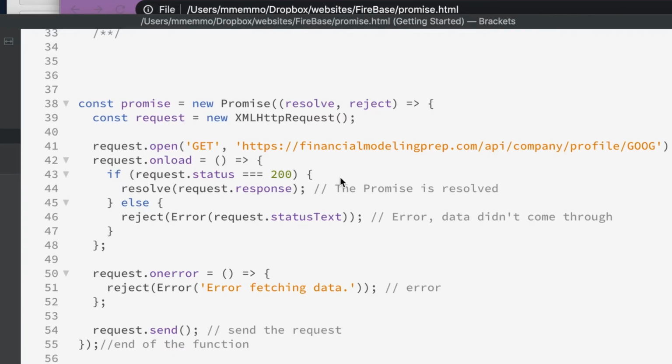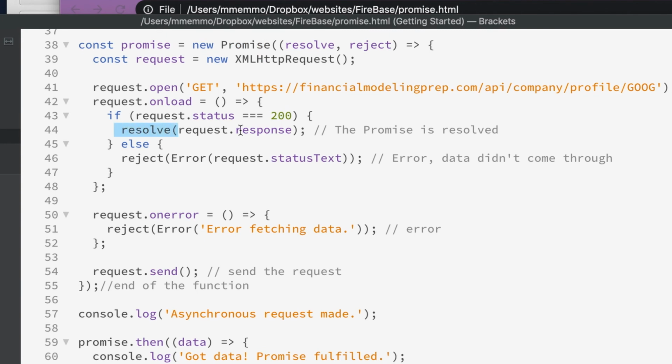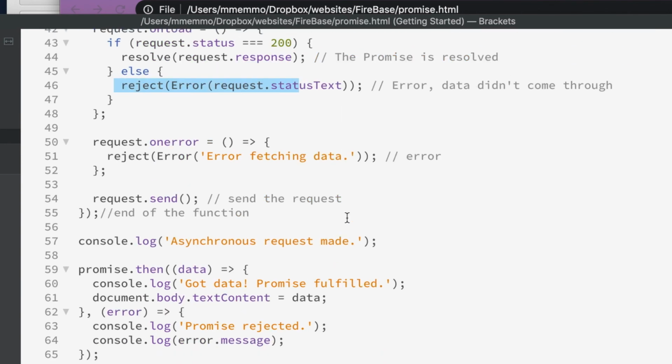So the whole promise, resolve, reject scenario is really made for asynchronous calls to remote APIs. The promise waits until the data is either successfully returned or there is an error. If successfully returned, you call the resolve part. If there's an error, you call the reject.